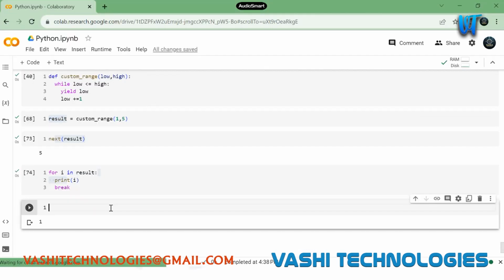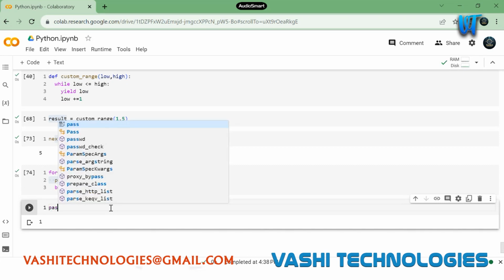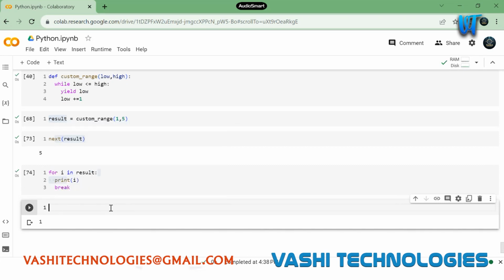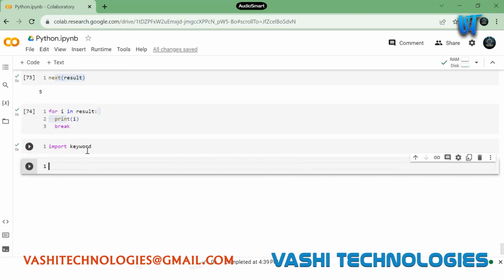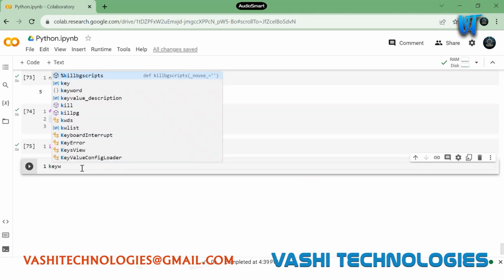One is Python will automatically highlight the keyword using this color for if, else. If you want to check all the keywords available in Python, you just need to import this keyword library. This is the keyword library. In this keyword library, we have these two methods.